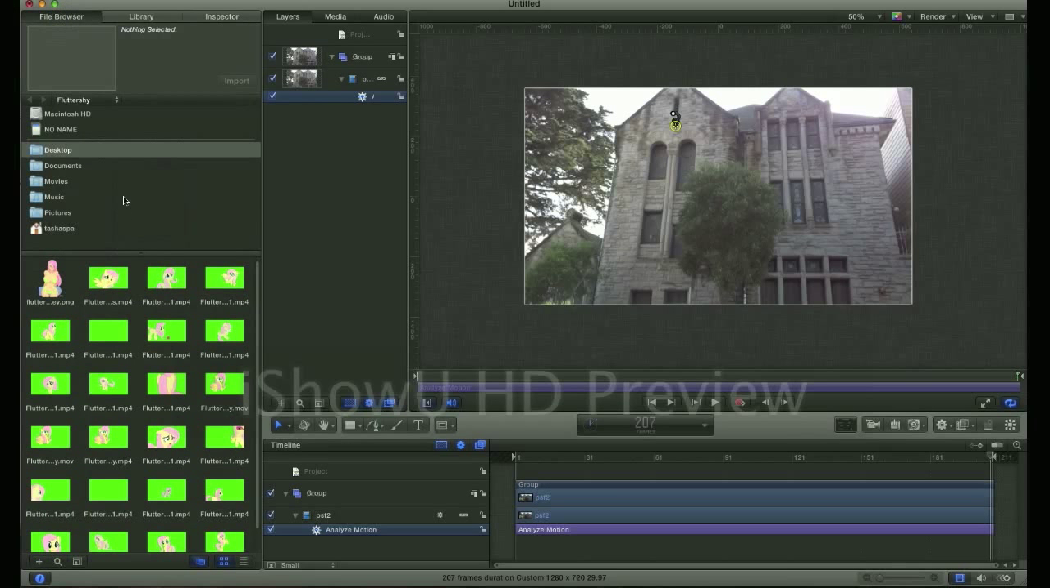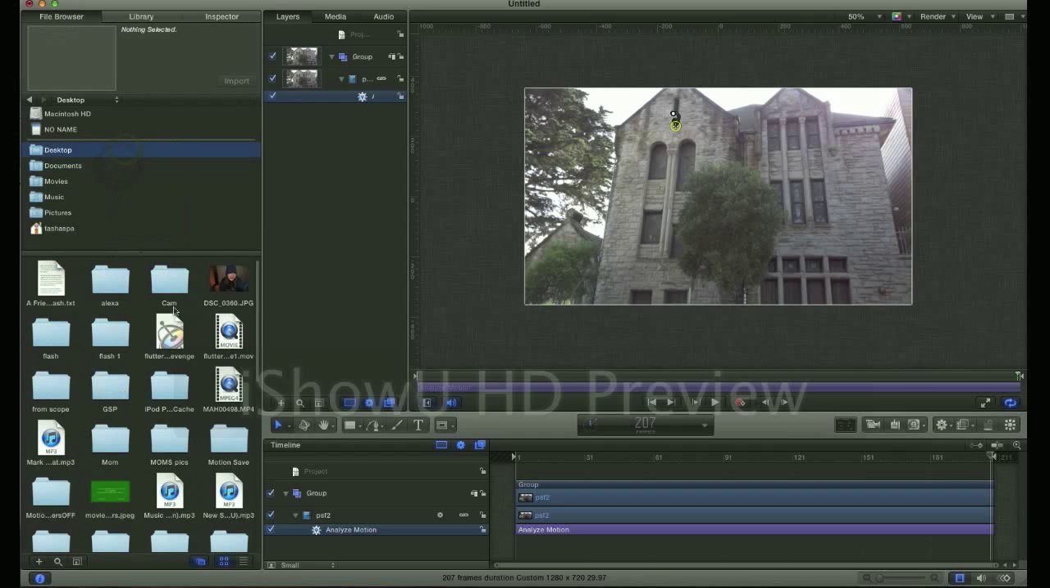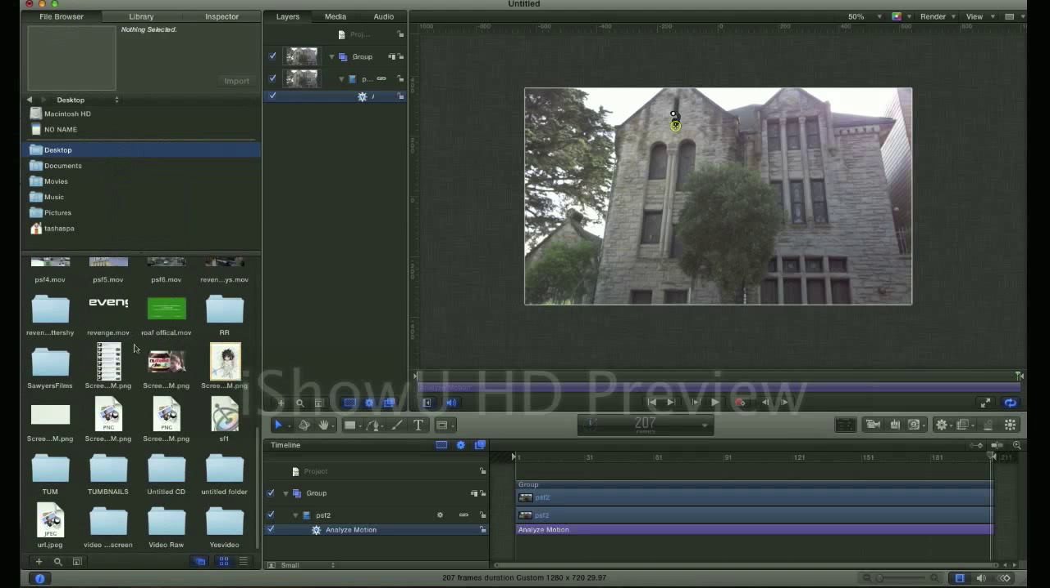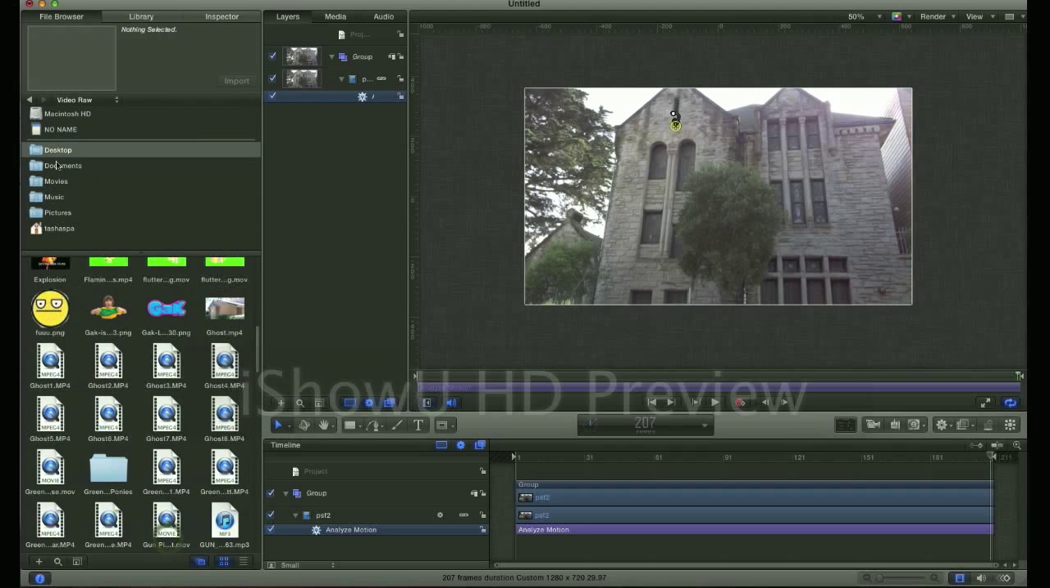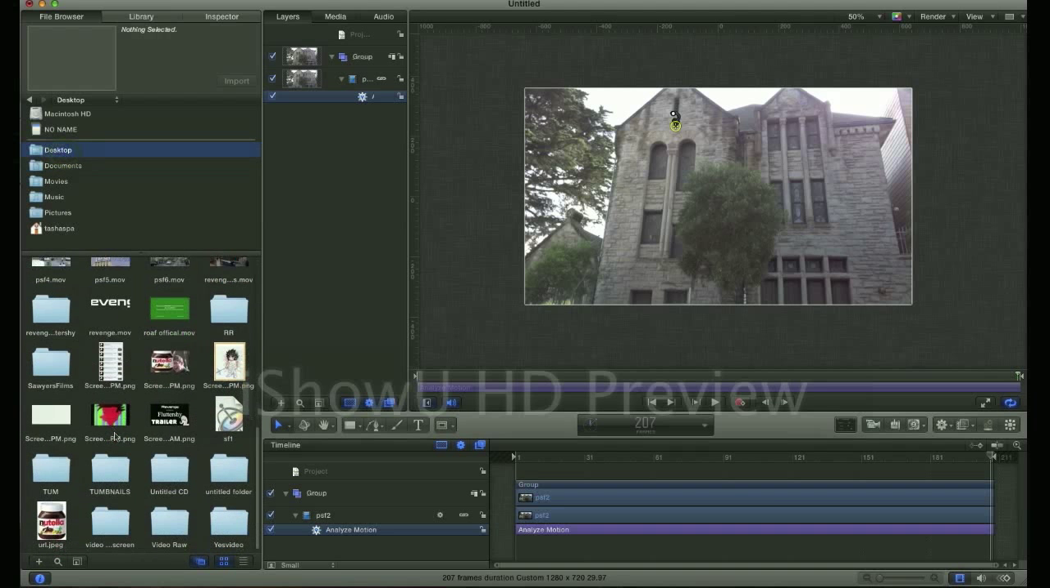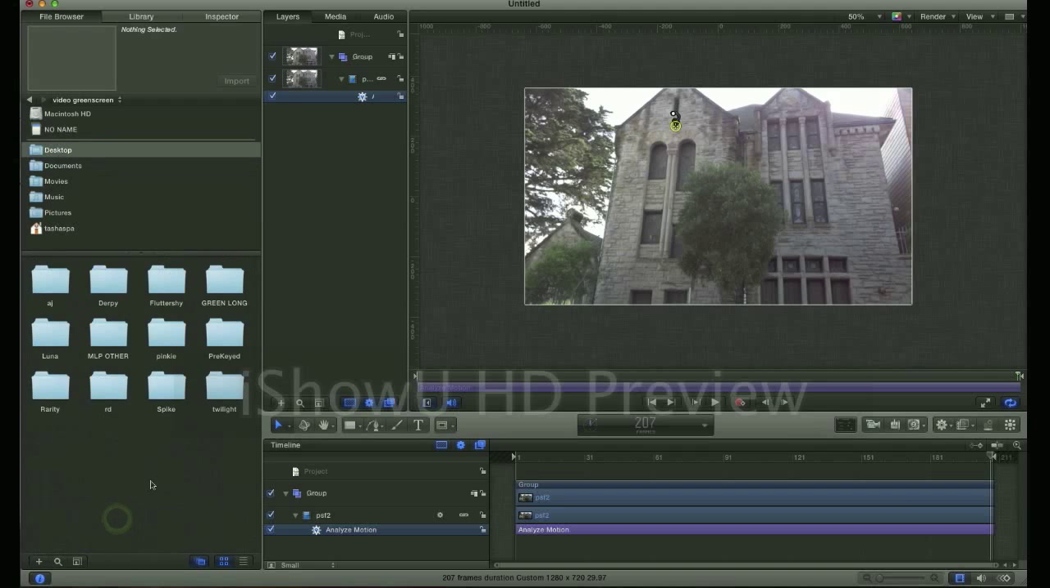So I'm gonna go over here. I have everything organized on my desktop. So I'm gonna go down to Video Raw. Actually, sorry, that's what I keep other stuff in. I cleaned this up the other day. I'm proud of myself because usually everything's everywhere. So I made a video green screen folder.